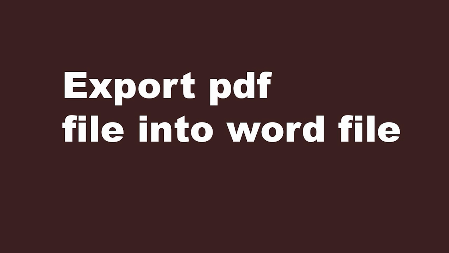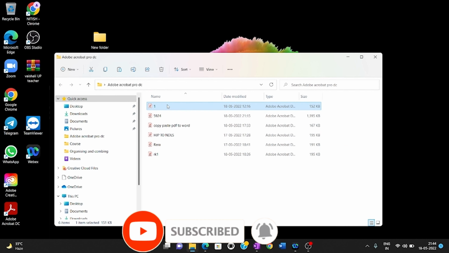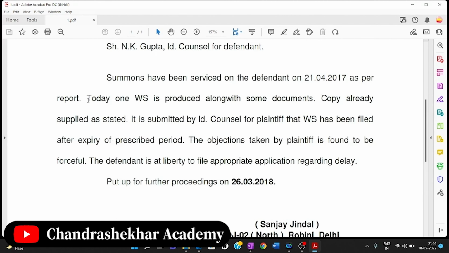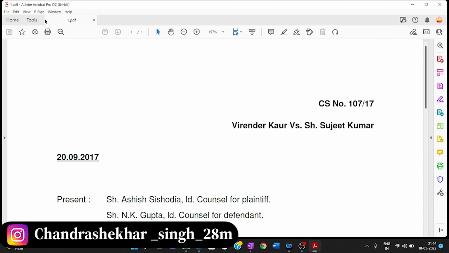Export PDF file basically means converting a PDF document into another format like Word, Excel, or PowerPoint format. Click on the file to open. This is a one-page file. To export this PDF into a Word file, click on Tools.